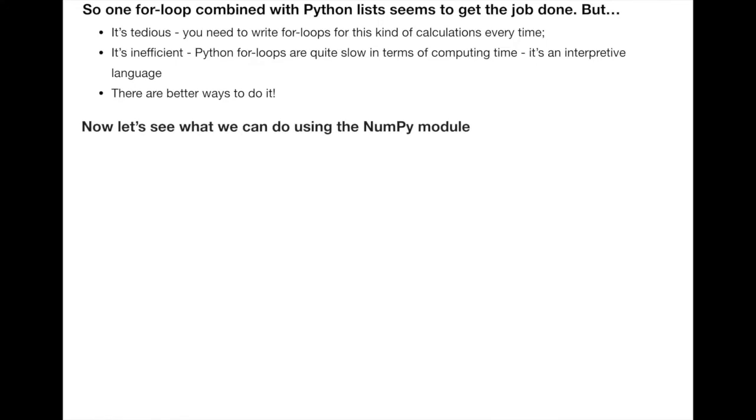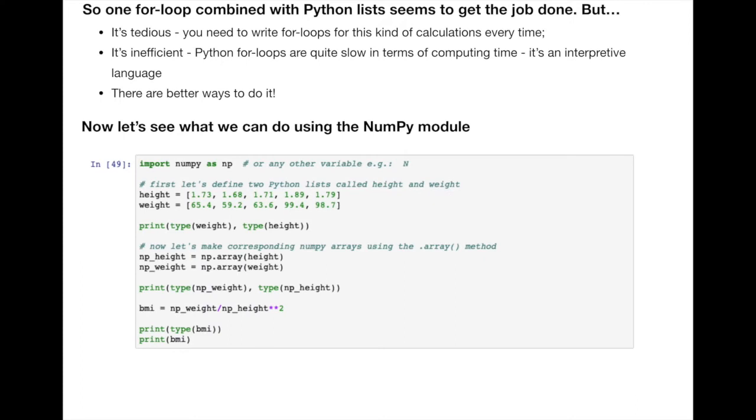And that's something we can do easily using the NumPy module. NumPy means numerical Python. That's Python for numerical calculations. So let's take a look at what the code looks like. import numpy as np.